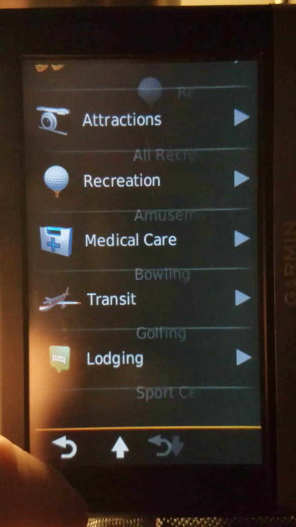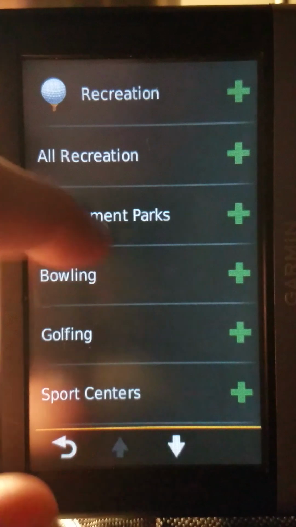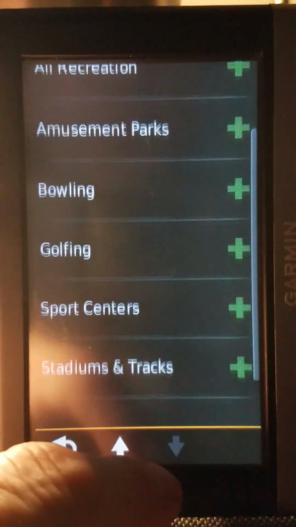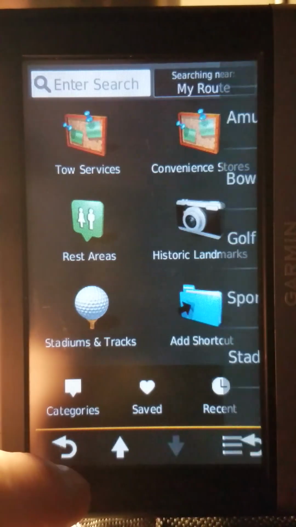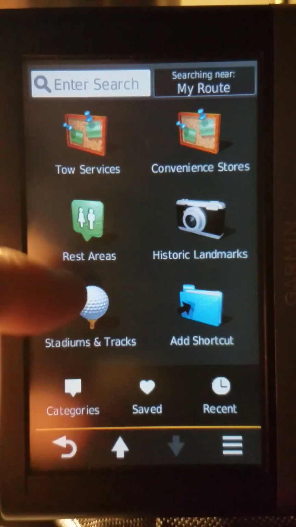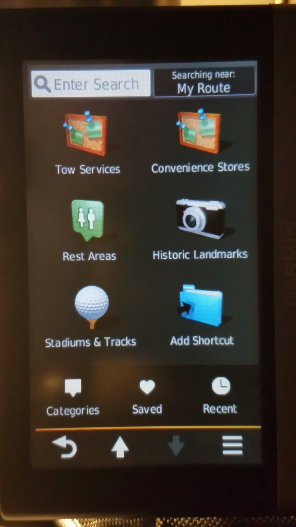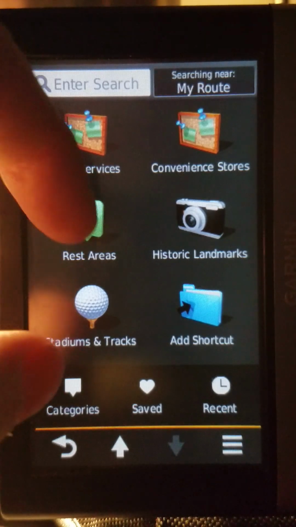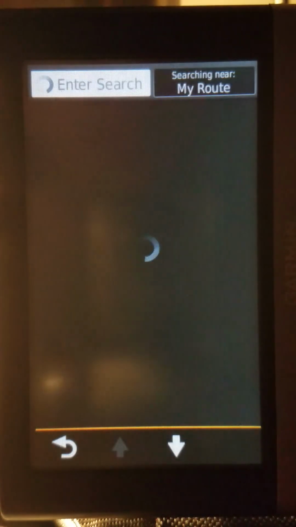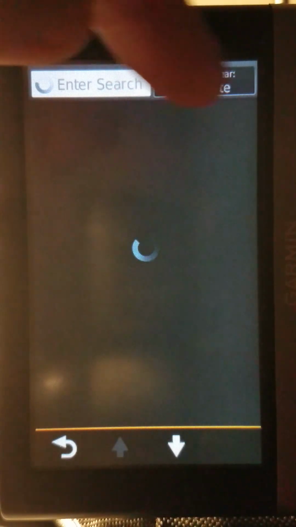Try recreation. Oh, do I want that? Oh, stadiums and tracks. There we go. Okay. And it put a golf ball on it for some reason. Okay, that's fine. But I can tap rest areas. Again, along my current route.